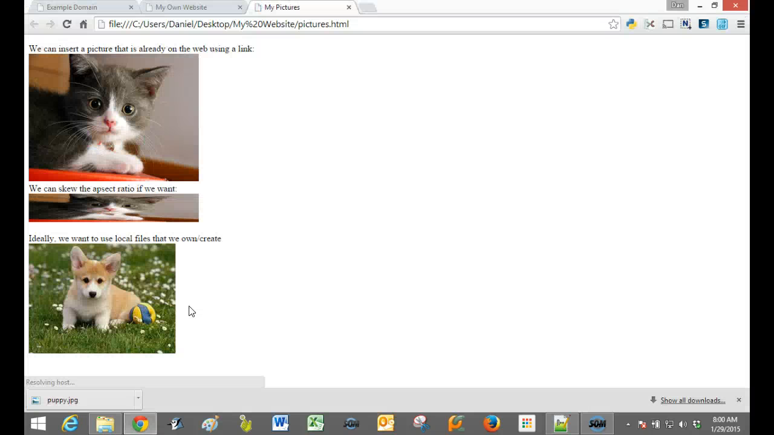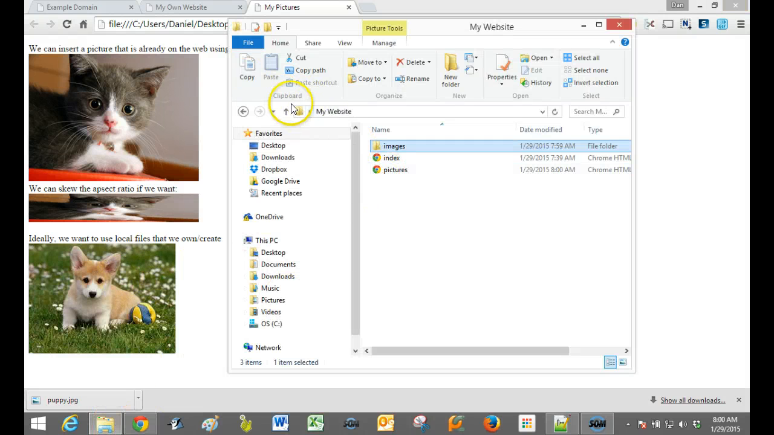So I'm going to refresh my picture, and then there's the puppy. Okay, and we can modify that however we want. But that is a local file that we have created or theoretically will own. And so what's going to happen is when we want to give somebody our website, we just give them this folder and everything will come with it. Nothing will be broken. We'll have all the pieces in place. I mean, we don't have to depend on a link from another place.